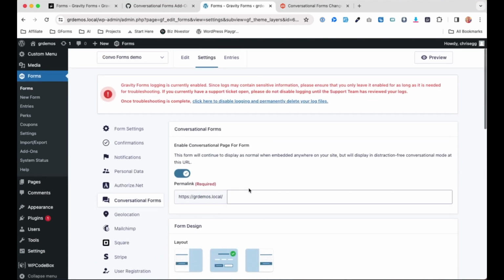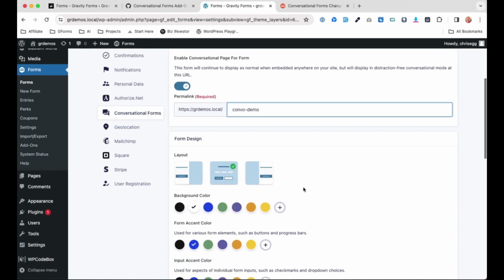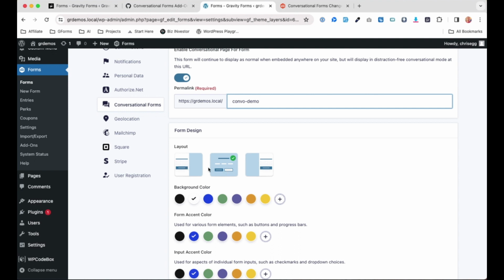The first thing we have to do is give this a link. It's going to be off of your primary URL, your primary domain name, and then a slash and something else. So I'm just going to do convo demo. Now I have the option here of my layout. Do I want the form on the left side of the page? Do I want the form in the center of the page? Do I want the form on the right side of the page?